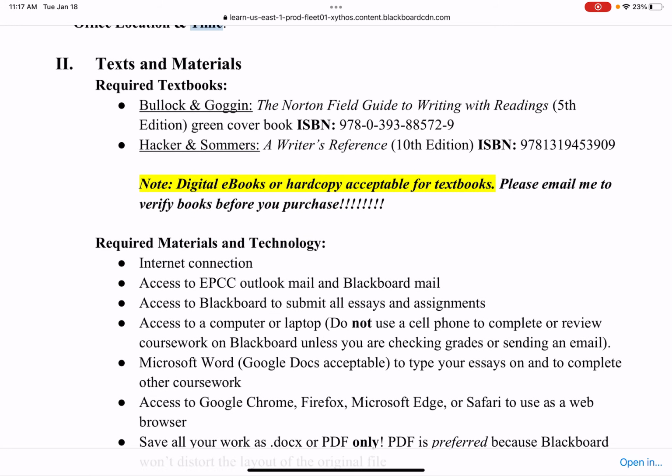We have 2 required books for this class. The first one is the Norton Field Guide to Writing with Reading, and it's the 5th edition. It's a green cover book. And then for A Writer's Reference, it is the 10th edition. I can work with you on that edition if you have the 9th or 8th. Earlier editions of this are fine. You just have to verify certain page numbers with me to make sure that you have the accurate page numbers.